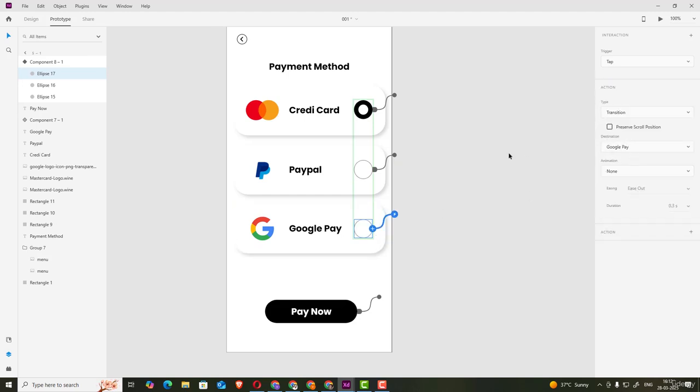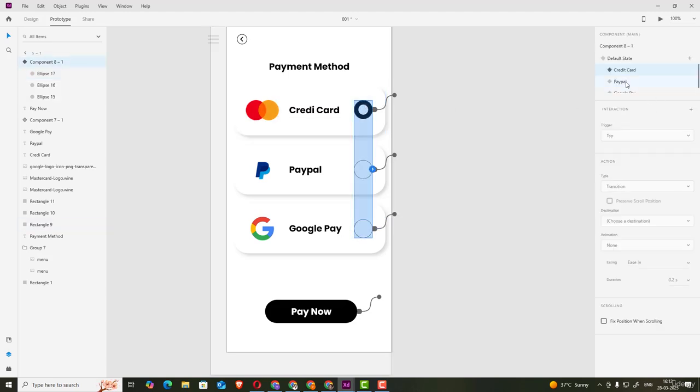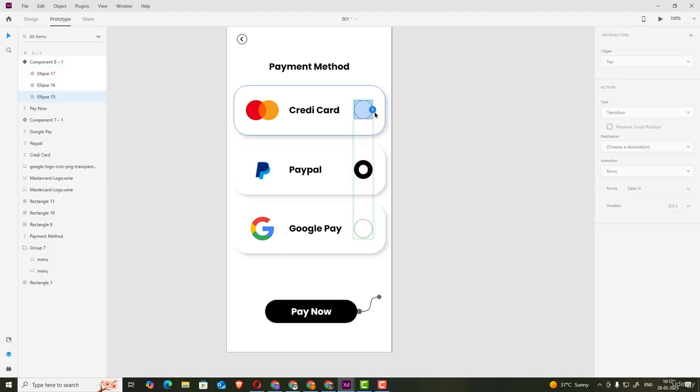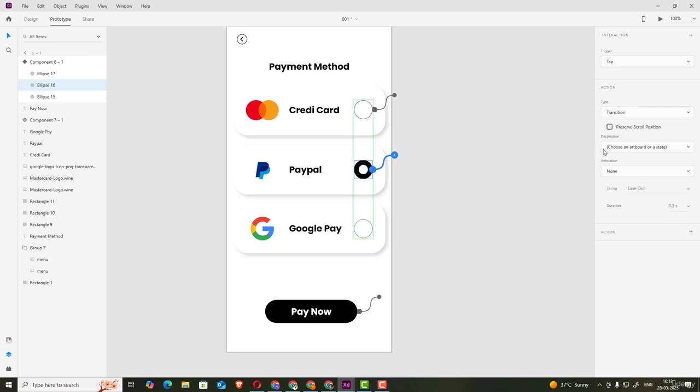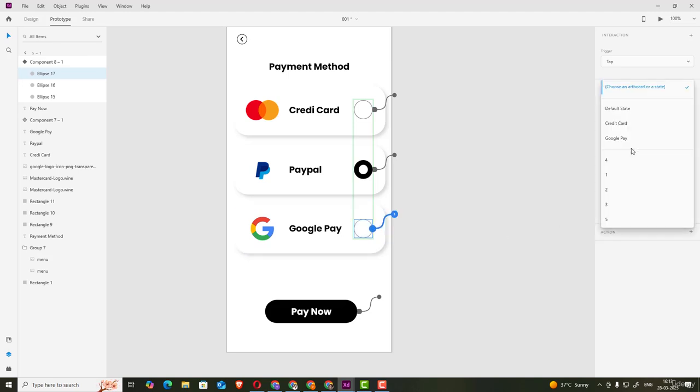Now again we can go back here, and this time we go to the PayPal state and start doing the prototype. Here we can select the credit card, and use this one as the credit card, and for the PayPal we can give it as default. The next thing, the Google Pay: if you double click this one and see here, we need to give it to the Google Pay.